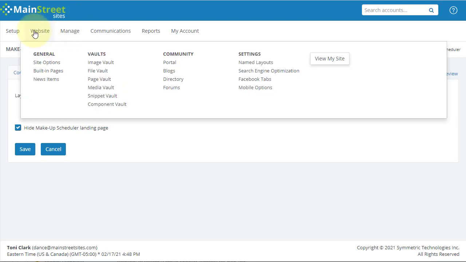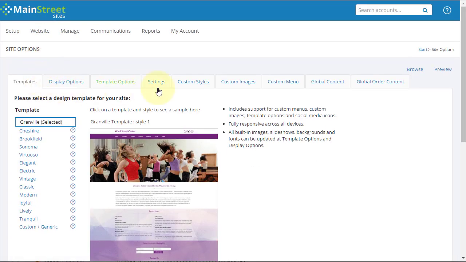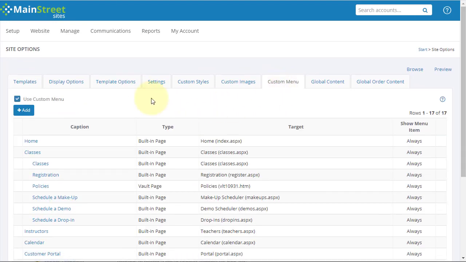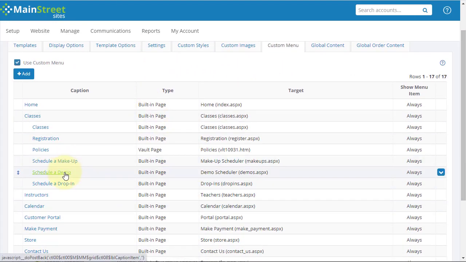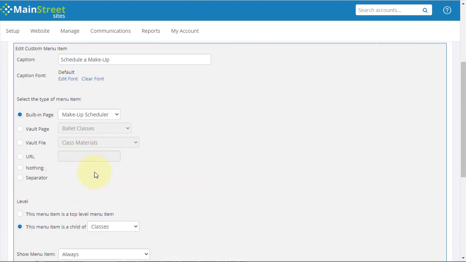But just to show how that would happen, you'd go to website, you'd go to site options, you'd go all the way over to custom menu, and here we see where schedule a makeup, schedule a demo, and drop-in were added to the menu. And if you've worked with the menu before, you know you can add items by clicking on add, and I'm just going to click on this as an example.